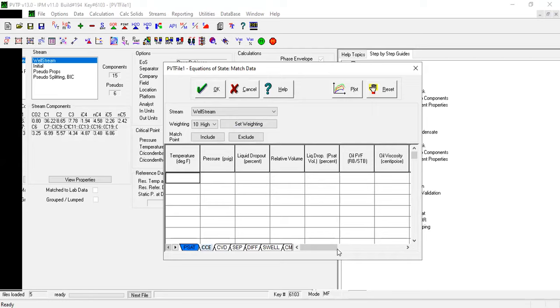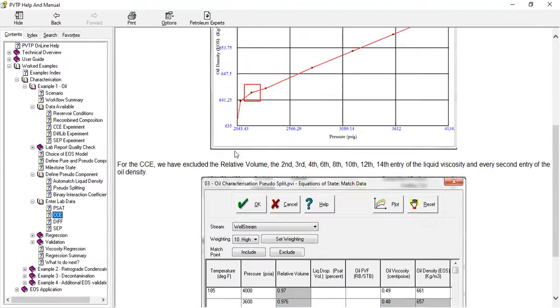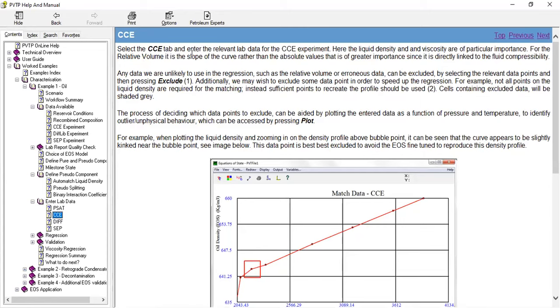Now for the CCE, select the CCE tab and enter the relevant data for the CCE experiment. Here, the liquid density and viscosity are of particular importance for the relative volume. It is the slope of the curve rather than the absolute values that is of greater importance since it is directly linked to the fluid compressibility.